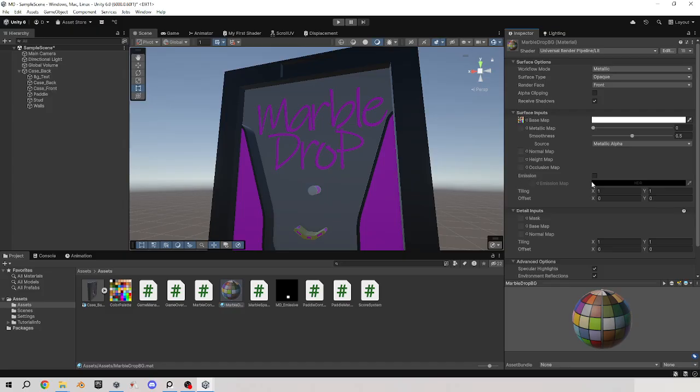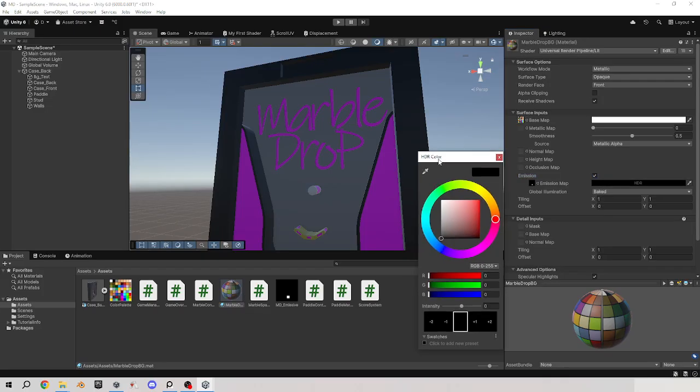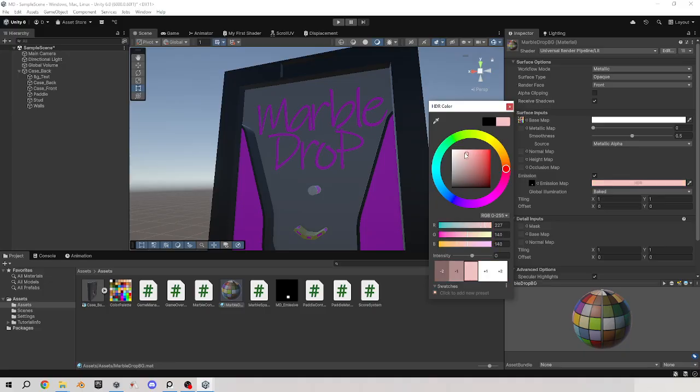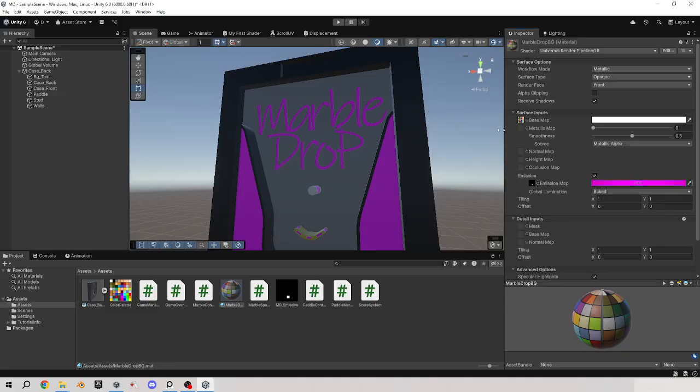And we're going to come down to this emission section. We're going to click emission. And we're going to drag and drop this MD emissive under the emissive map. And now that we have this emissive material, we're going to click the HDR button, and a little color wheel will pop up. And you want to select a color that you want. So I'm going to select a pink color, and we're going to choose about 2.5 is fine.